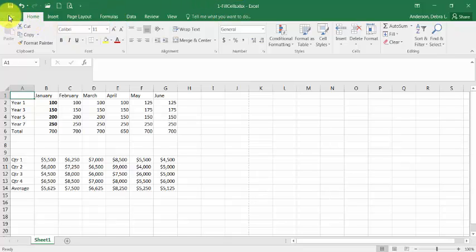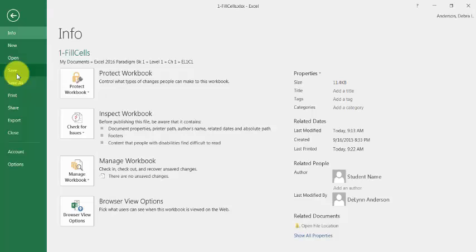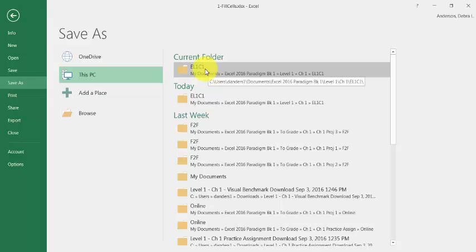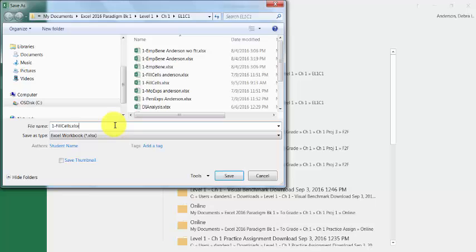To add my last name at the end, go to File, go to Save As, and you can do this as soon as you save it. I'm saving all these in EL1C1, which is Excel Level 1, Chapter 1. Click at the end of the file name. You may or may not have XLSX at the end of the file name. If you don't, don't worry about it. It's just how your computer is set up.